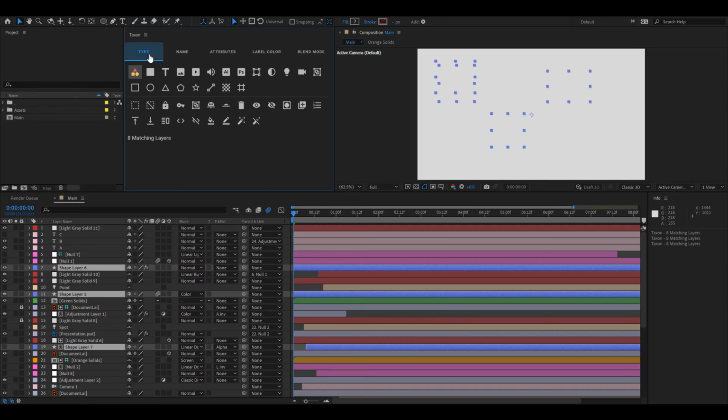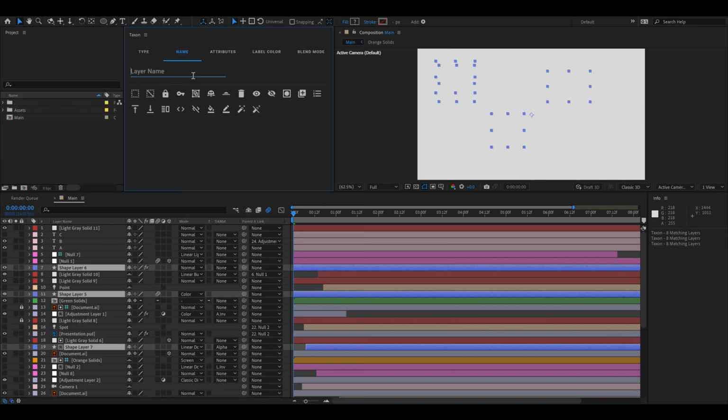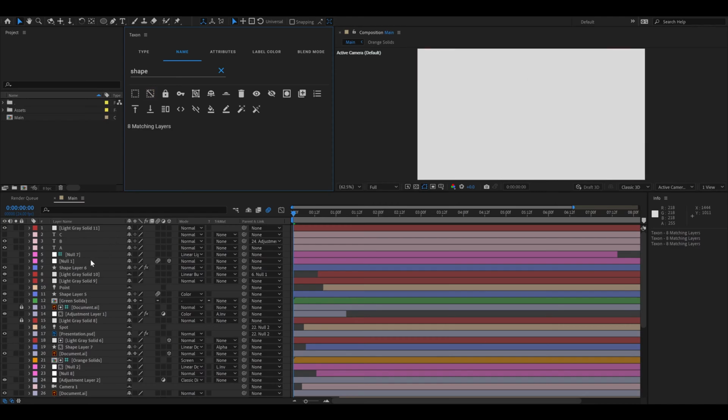Currently, we are on the type tab, where you can select buttons based on their type, for example, shape, as we just saw, solid, text layers, and so on. We also have the name tab, where you can select layers based on their name. So if, for example, I type shape, you can see I can select layers that have the word shape in them. If I deselect them, every layer with the word shape in its name is deselected.